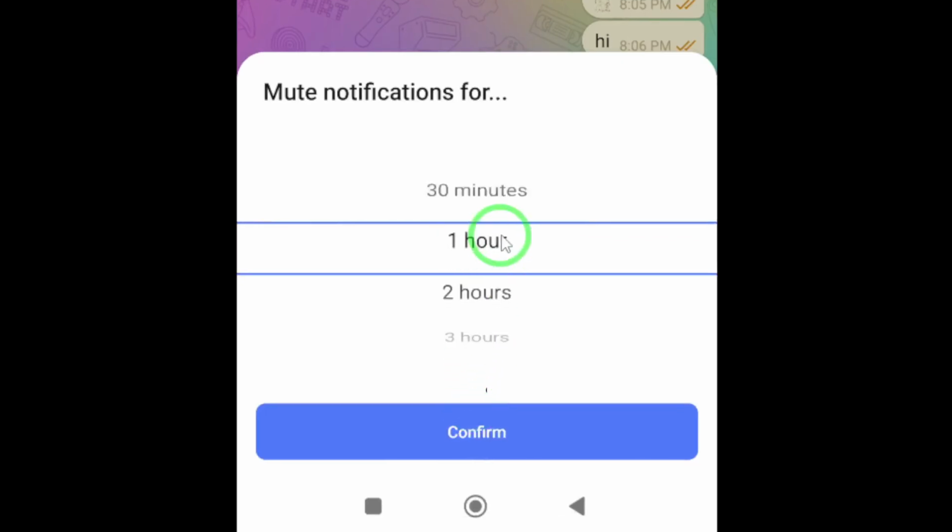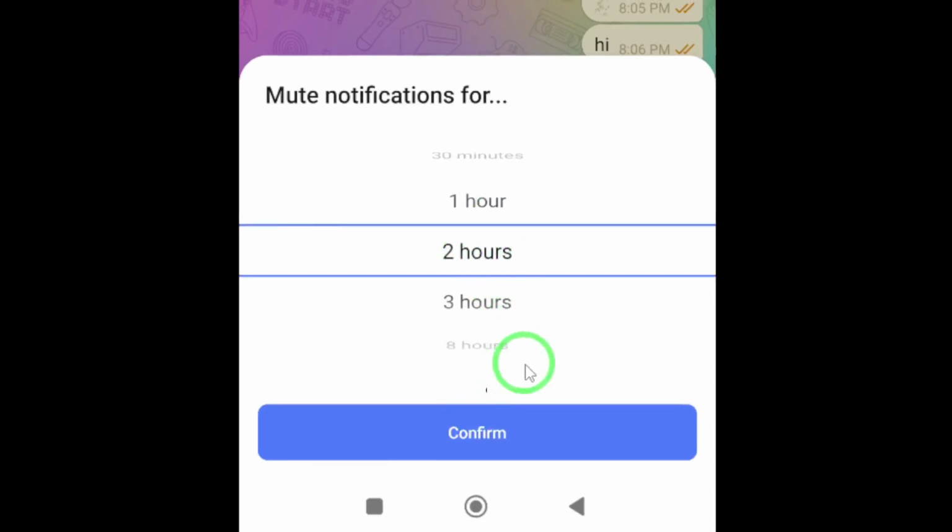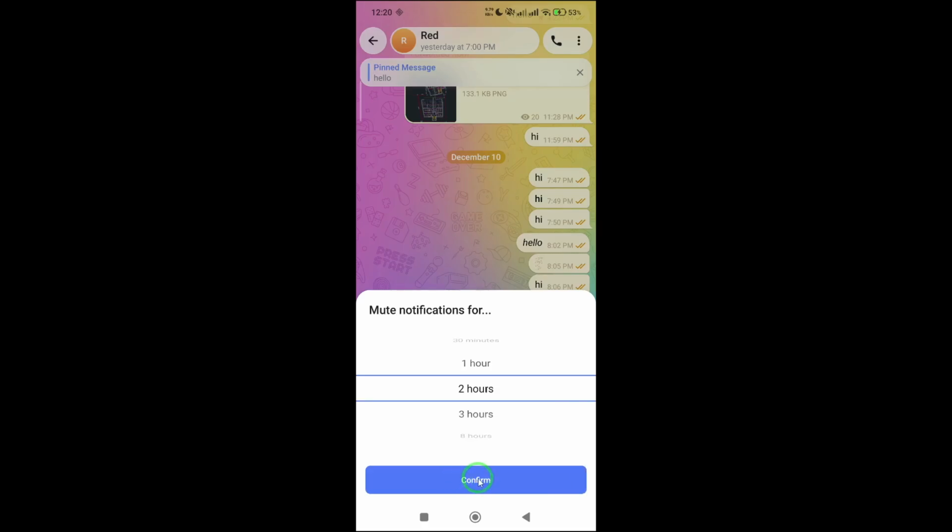That's it. Super simple. During this time, you won't receive any sound or vibration alerts from that chat, but messages will still arrive normally. You can check them whenever you want without being interrupted. After the 2-hour period ends, notifications will automatically turn back on, so you don't have to remember to re-enable anything.